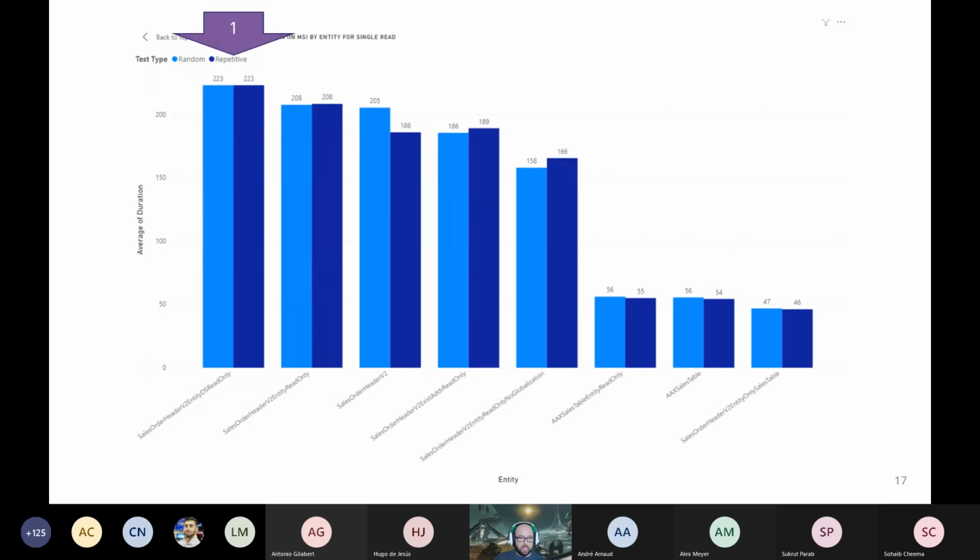But first, we're going to take a look at sales order header entity data source read only. This is where I marked all of the data sources on the entity itself as read only. And then I just grabbed a bunch of records. And you can see that, on average, it took 223 seconds from start to finish to get that. So that represents our slowest one. So I took an out-of-the-box entity and made it slower by making it read only, which is interesting.